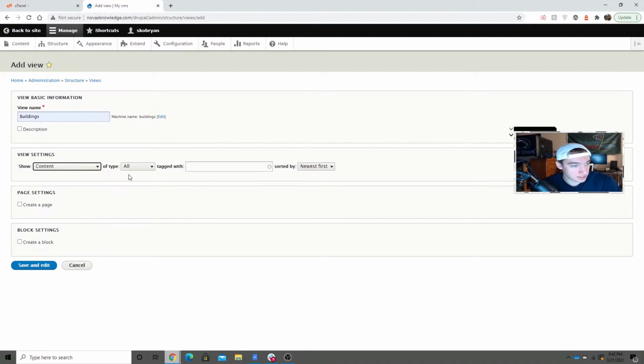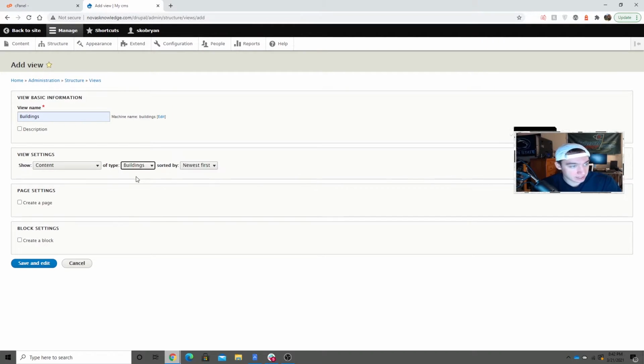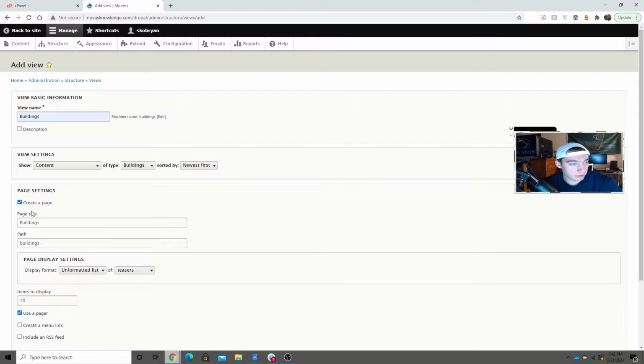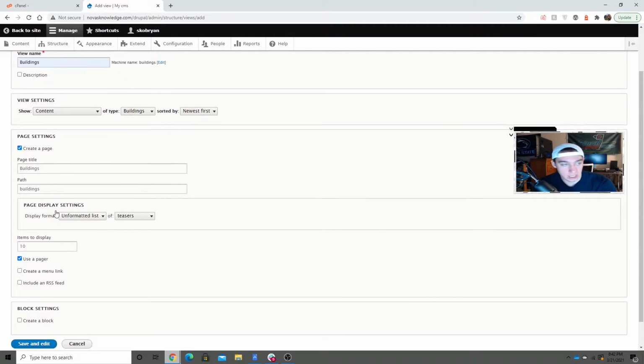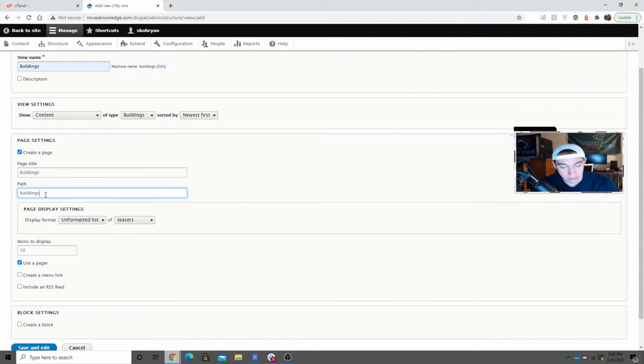But we can keep this at content, and then we're going to want to add it. The content type is buildings, and we can keep this at newest first. It's more of however you want it sorted. I'm going to keep it newest first. You're going to want to create a page. It's the page title, which is going to be part of your menu. As you see, we'll create a menu link at the bottom, and then your path will be from the buildings.